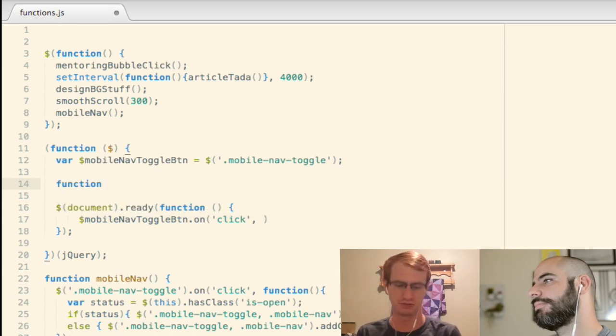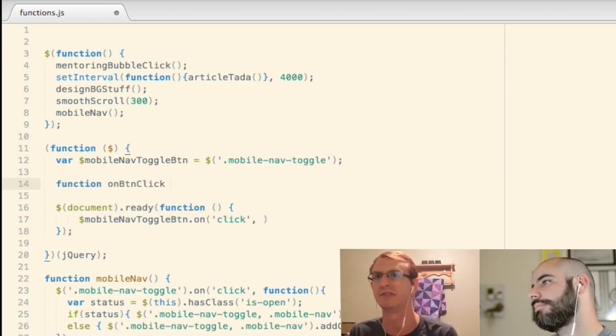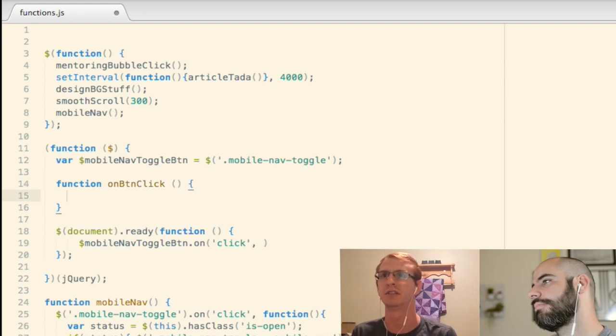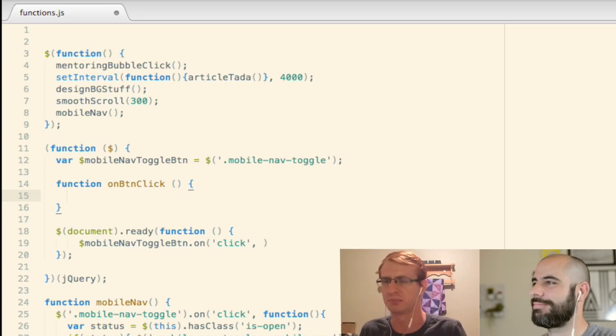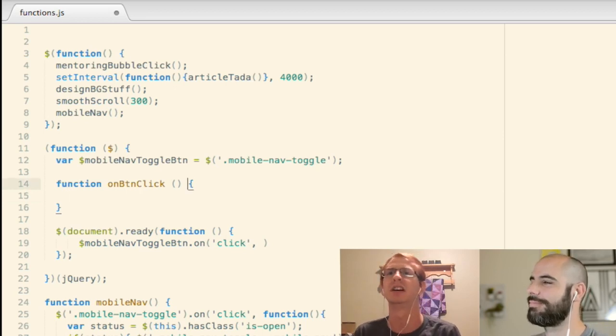So what I tend to do next is I create a function for the actual click event. So on button click, right? Now there's different ways you can go about creating these functions. This is just my particular style and taste. JavaScript is one of those languages where you can do the same thing almost millions of ways. So this is just my particular flavor.